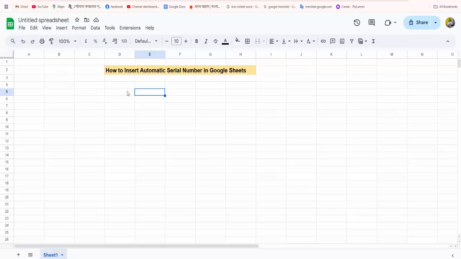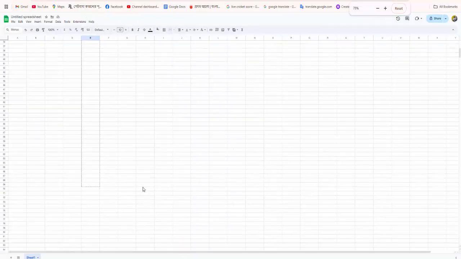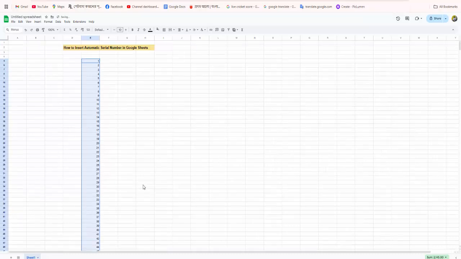Now, firstly select the inner column option. Now press one on the keyboard. Then the automatic serial number is marked. Now press Control on the keyboard, click the mark option. Now scroll your mouse. That's it.